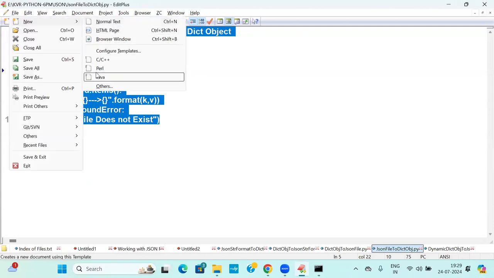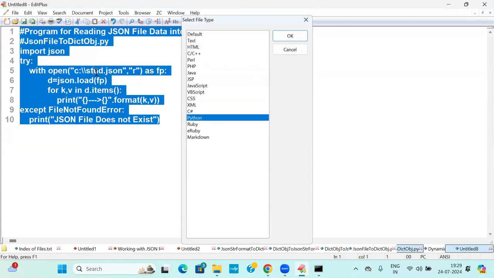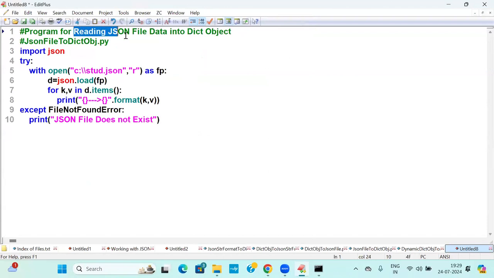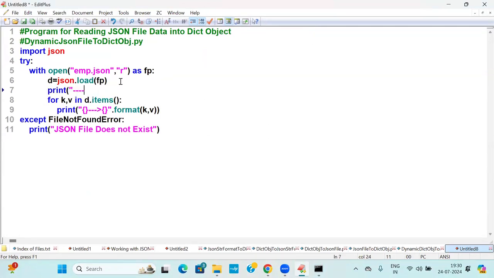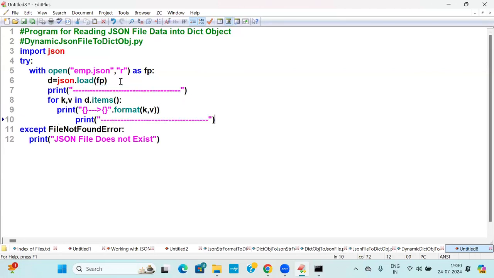Go to the place, like this: Python program reading JSON file data into a dict object. Here I'm going to write dynamic JSON file to dict object. See, what is this now? emp.json, then load. What should I do? One load. Where is the FP pointing? First record. Done. Printed. Print of it, like that.